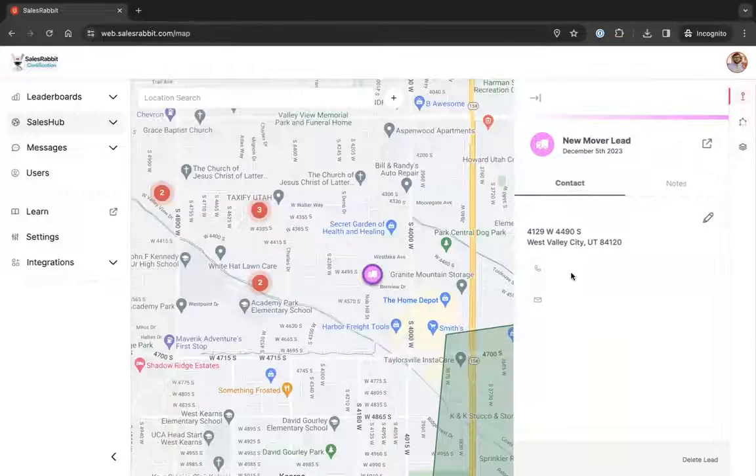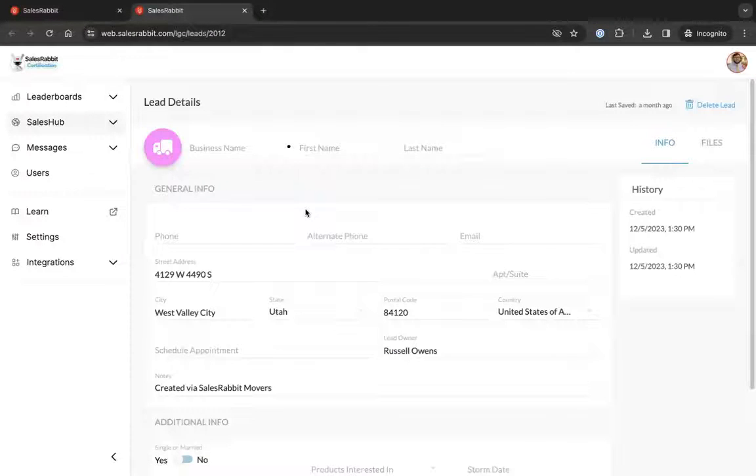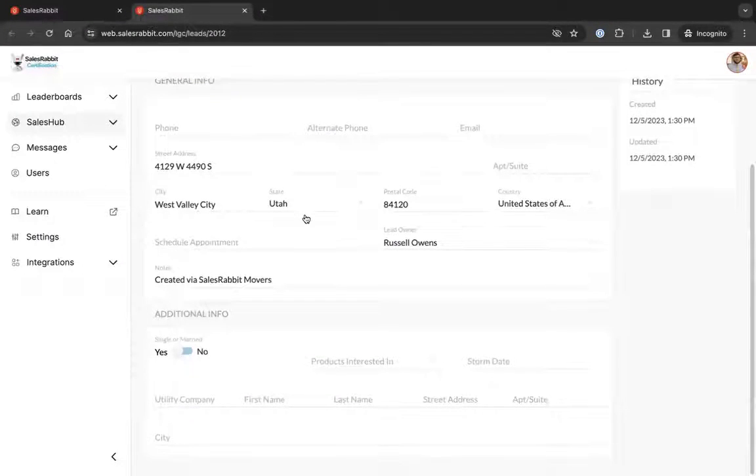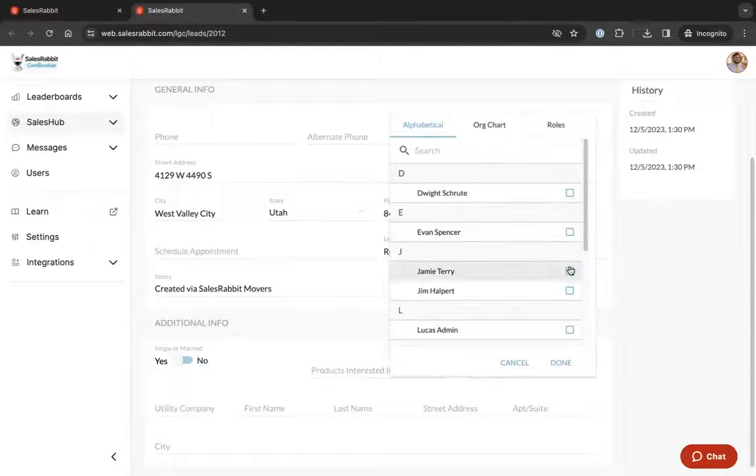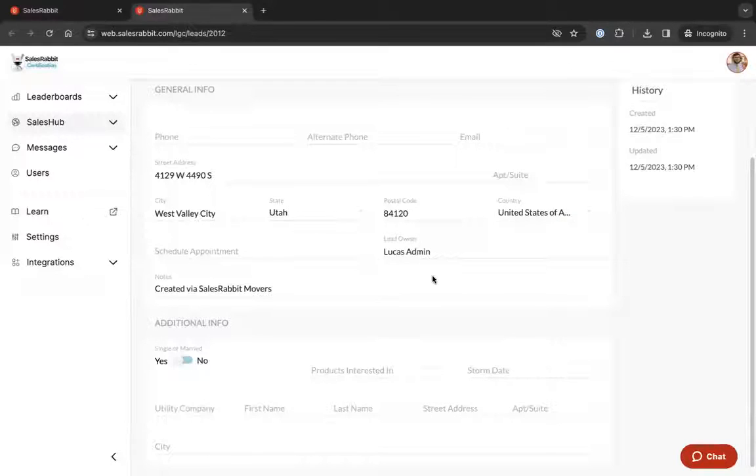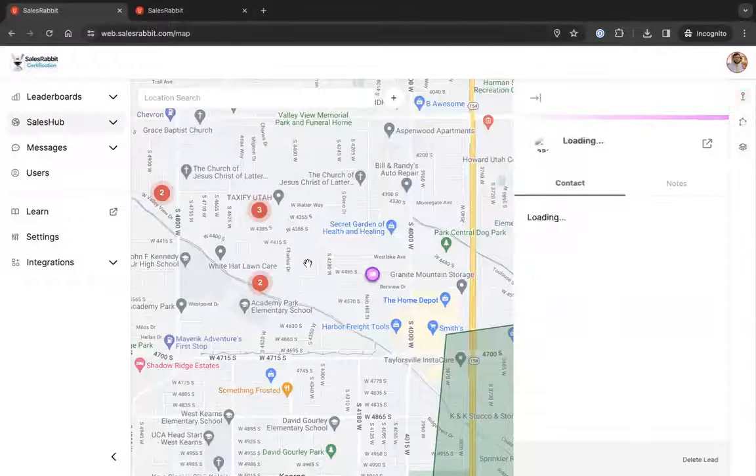After you click on a lead, you're going to be able to see the lead information, obviously, but there's a little pop-out icon in the top right-hand corner next to the new mover lead name. Clicking on that will pop out that lead in particular, where you can edit the lead information as you see fit. Right there where it says lead owner, you can select it and change it to who it needs to belong to. Great question.